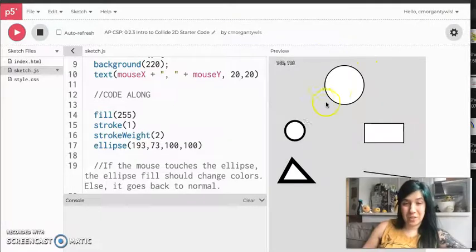The first shape that we are coding together is going to be this big circle at the top. And what I want to have happen is as soon as my mouse touches that circle, I want the circle to change color. So before we even talk Collide, I know that if something about this has to change, I'm going to need a variable to control that thing.